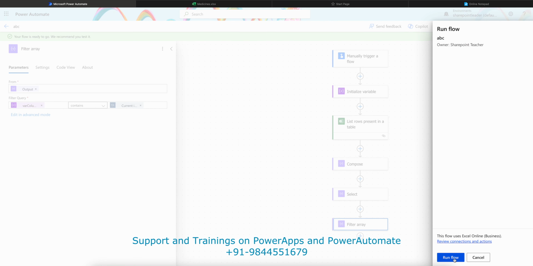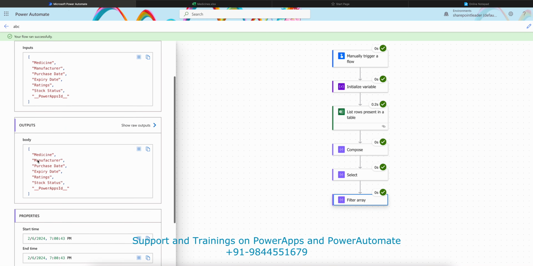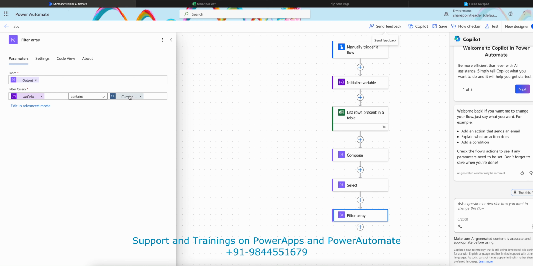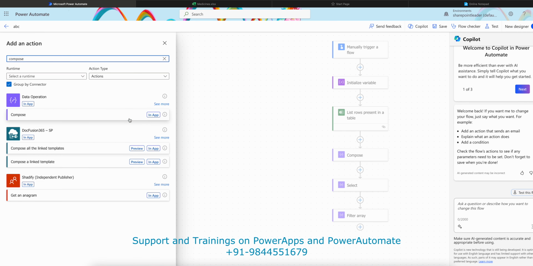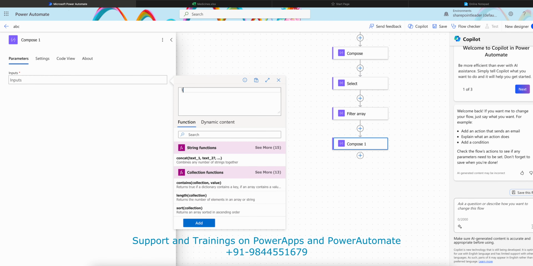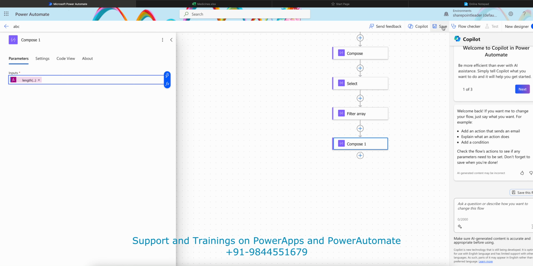Test it here now. Run flow, done. So filter array, if you go and see, we have something filtering. We need to find out if contains is working. I think so. So let's find out the length here. Compose, and in this compose find the length. Length of filter array. Output, done. Save it.